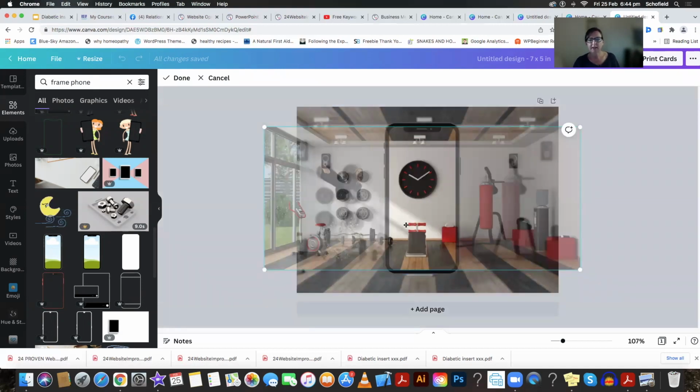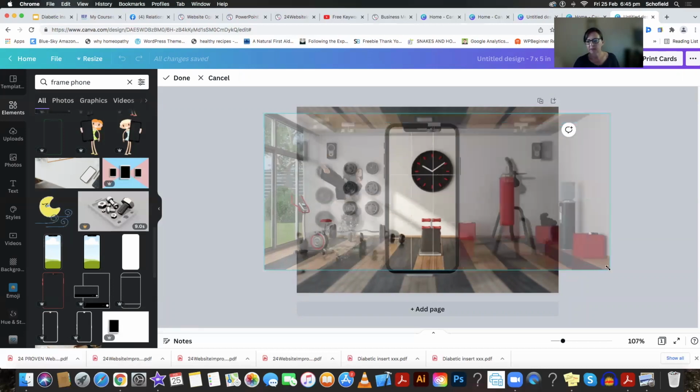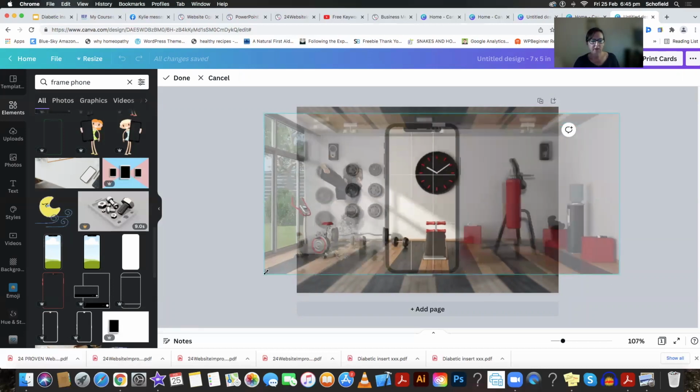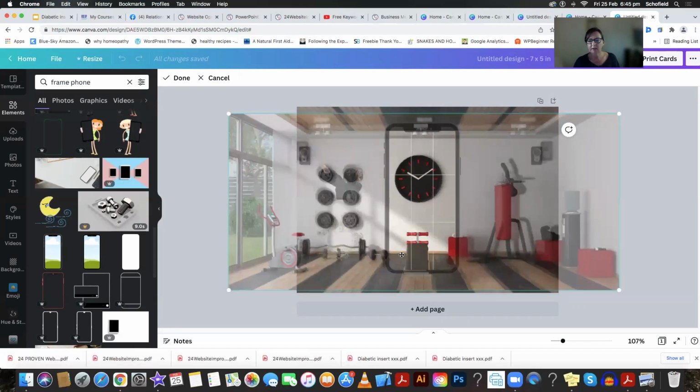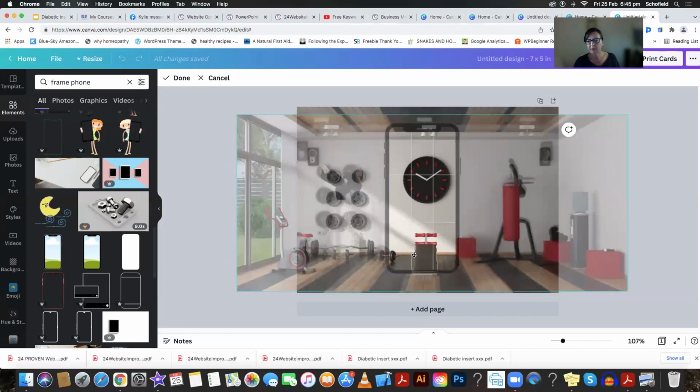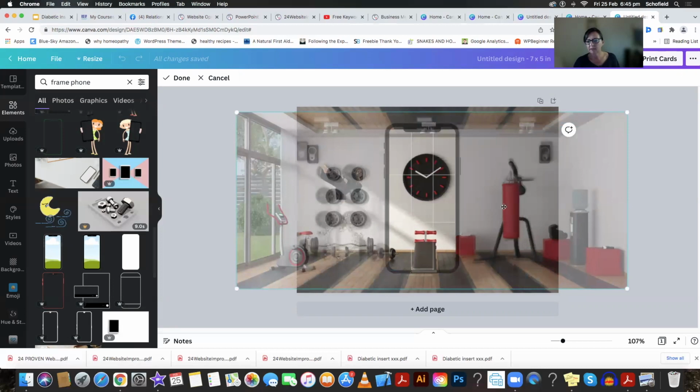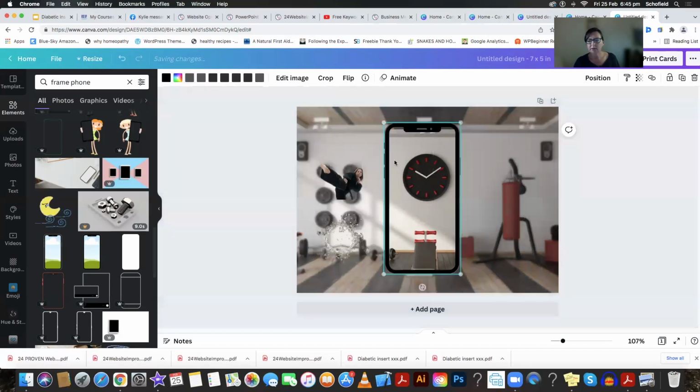So that means I can now move it around. What I'm going to try and do is match it up with the background, the blurry background. Okay, so if I just make it a little bit larger, move it around. I'm actually using this punching bag as my guide and this clock. Okay. And then if I just go done, that'll pop back into there.